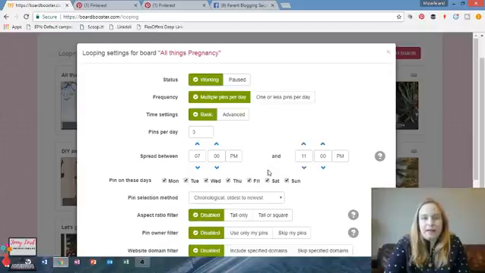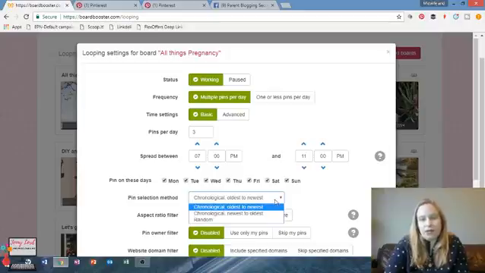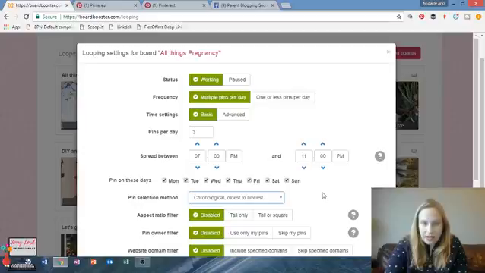And I've spread them in the evening, so 7 PM and 11 PM, because I thought that's when my pinners are. So it's all week, and you can set it to chronological, oldest to newest, newest to oldest, or random. So I just do it oldest to newest so that it's not doing the same one. You can set it to tall only, tall or square, if you've got any funny ones. You could use only your pins, but I don't have enough, or skip your own pins, so I've disabled that, so it's mine and others' pins.